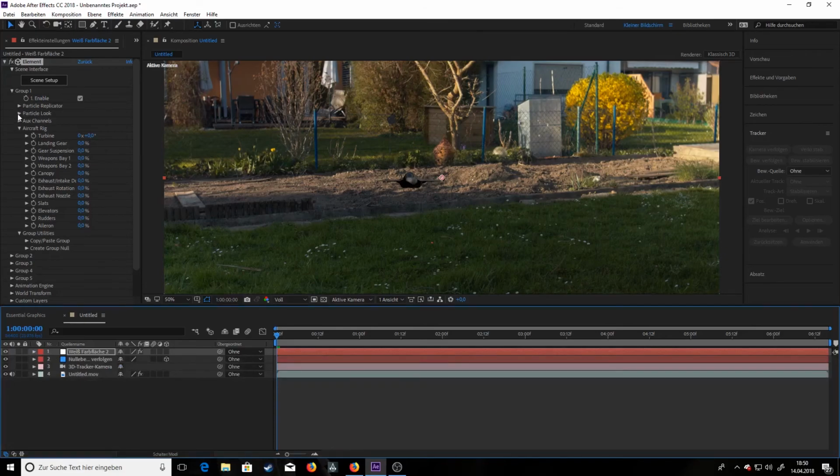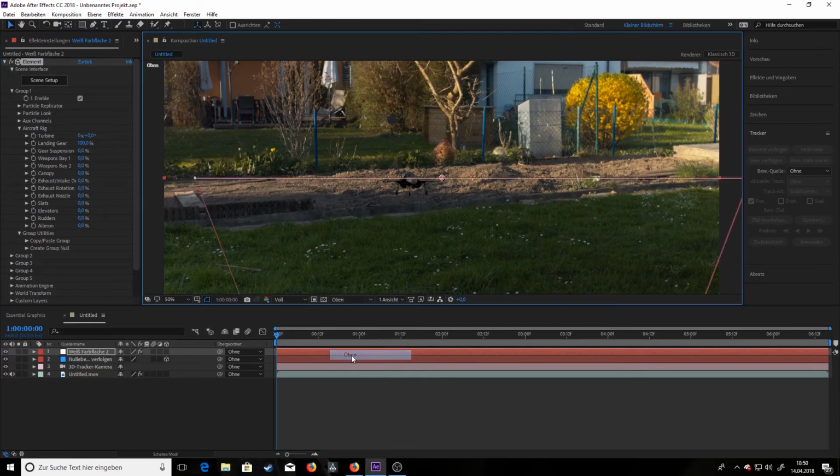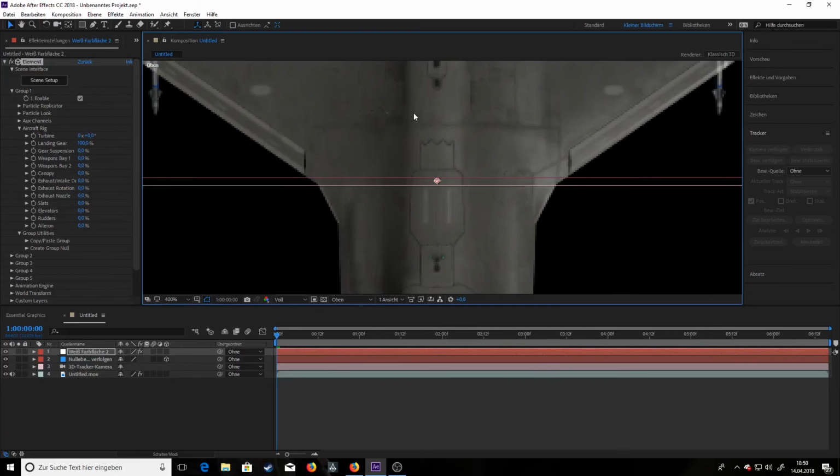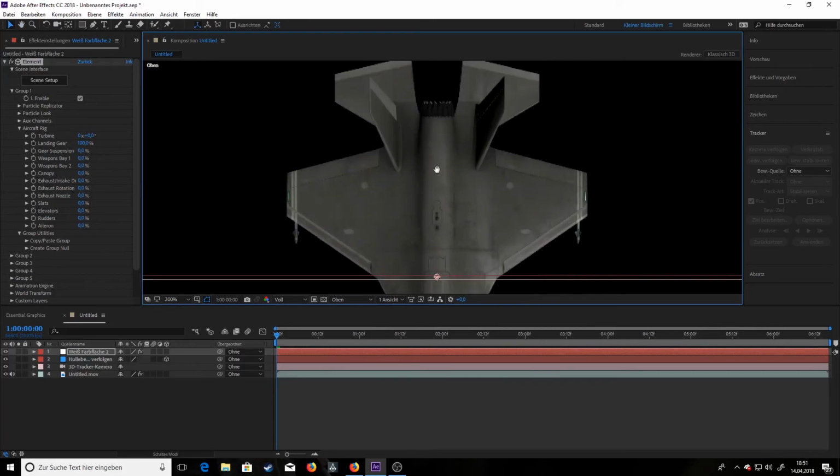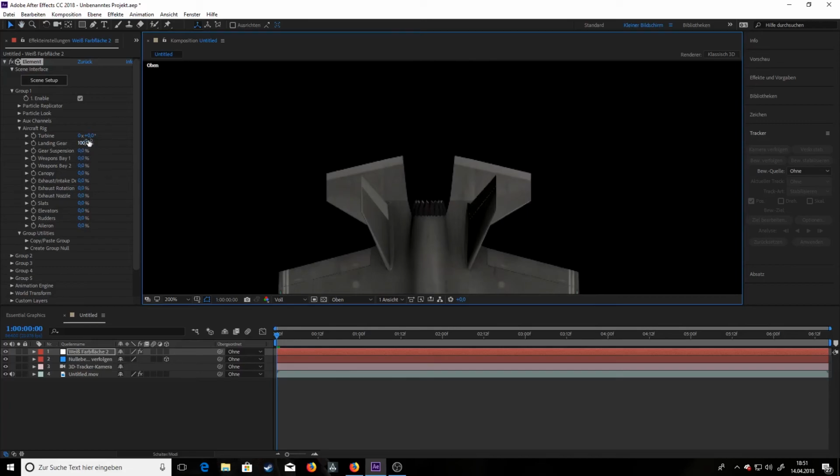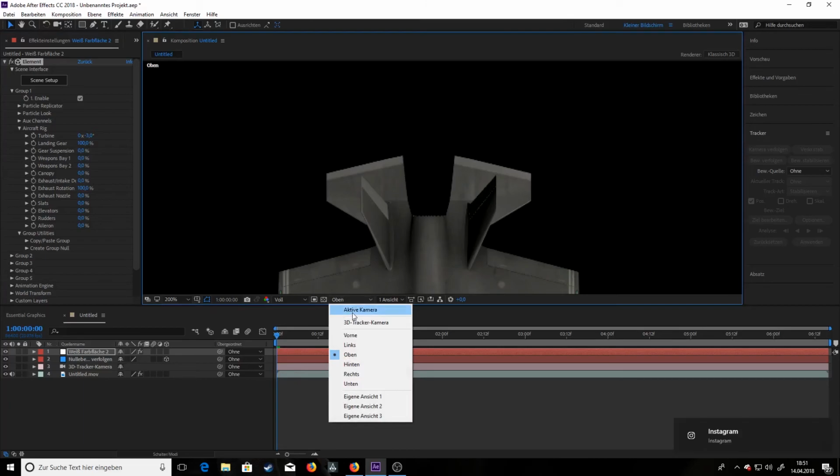Go on particular. No, first go on landing gear. Put that 100%. Then I'll go top view. And we have this. But this does nothing. I don't know where its exhaust is. Yeah, it can go like this, 90 degrees down. So go back to active camera.